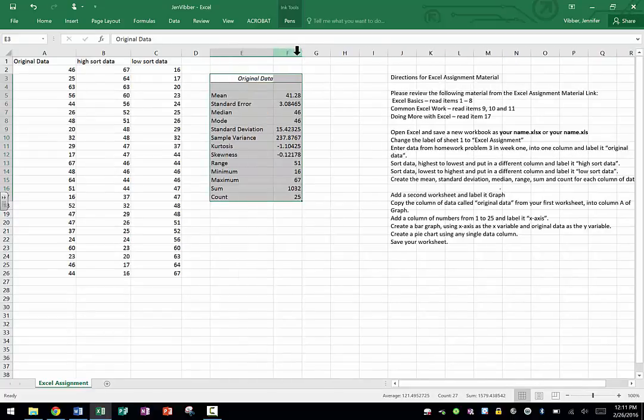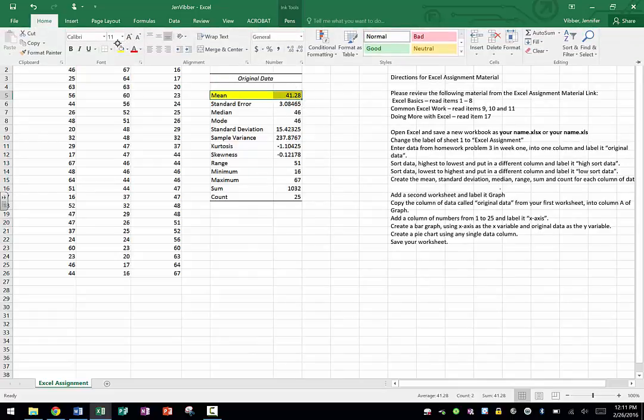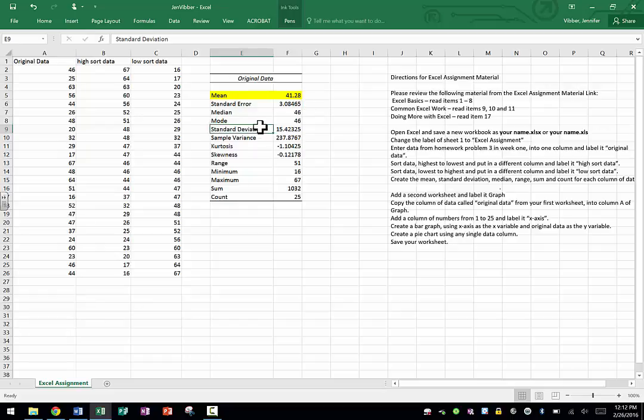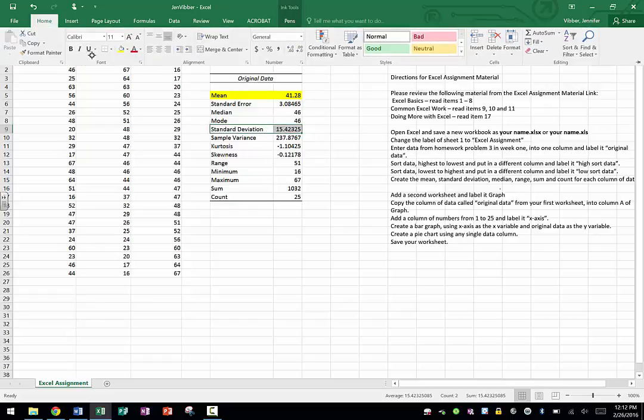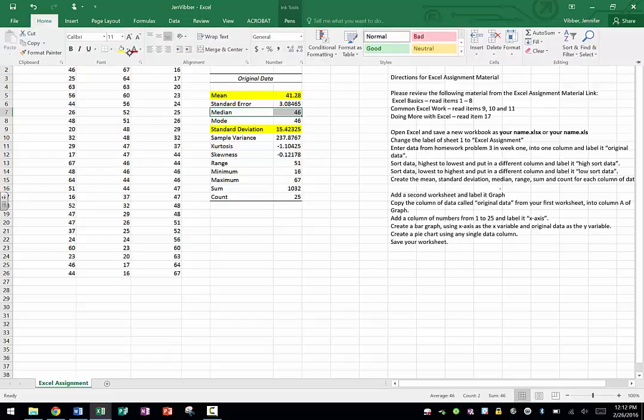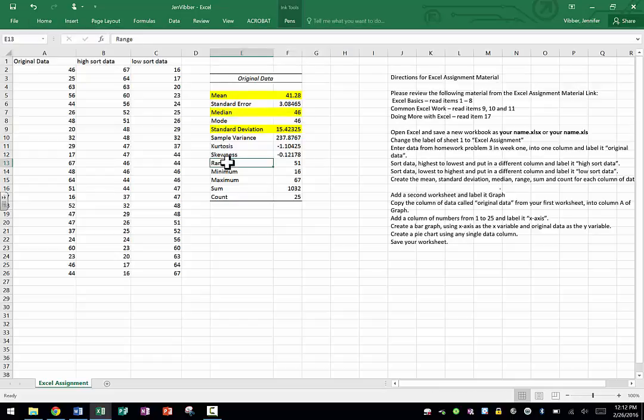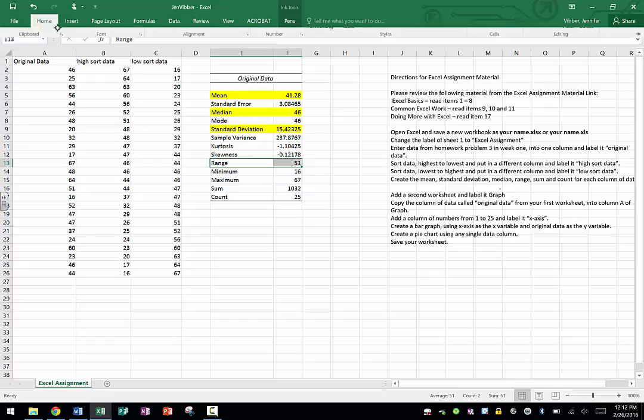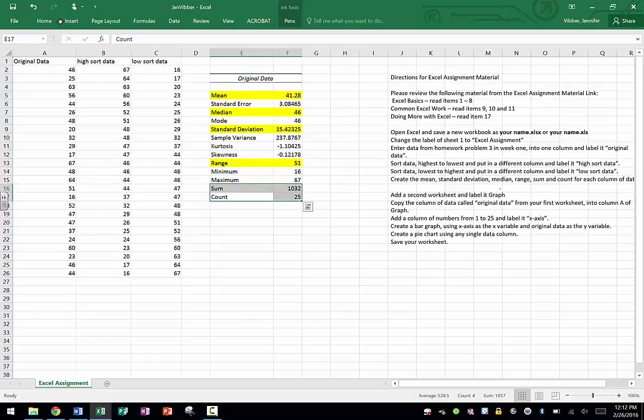So let me expand this a little bit. They want the mean. Well, there's the mean. And you can highlight these things if you want. They want the standard deviation. They want the median, range, sum, and count. Let's see, median, look, there it is. They want the range, the count, and the sum. Everything all at once. Ta-da!